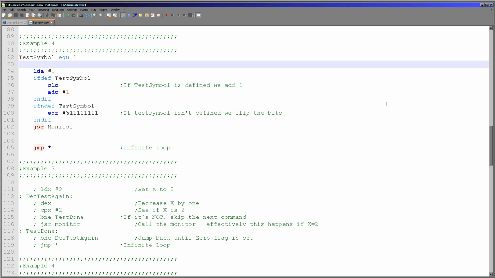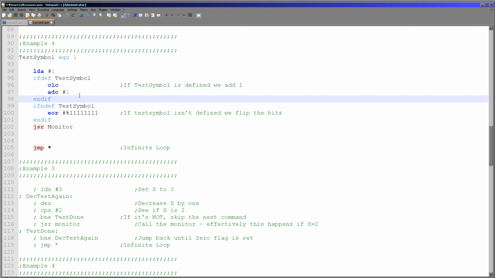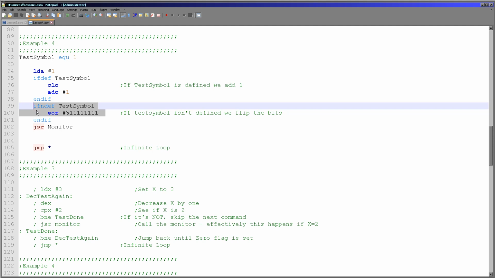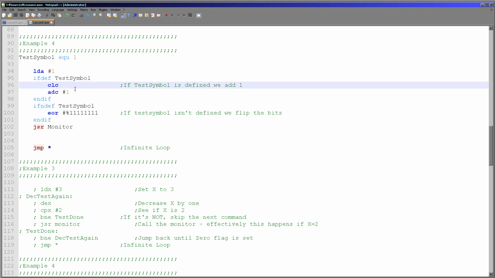Well, what's the point of this, you're probably thinking? Well, this isn't an if statement. This isn't the processor of the resulting computer making a decision on what to do. The assembler's made the decision and compiled the code accordingly. If we have the test symbol existing, this piece of code is compiled into the resulting binary, and this code doesn't exist. And if we don't define it, it's the other way around. This code exists, this doesn't.